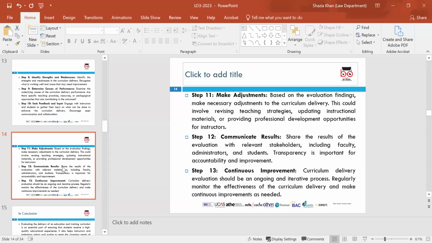Step 13, continuous improvement. So curriculum delivery is an ongoing process, and make sure that you are regularly checking the curriculum to make sure that delivery is improved all the time if need be. If not, then continuously checking for continuous improvement on the curriculum.